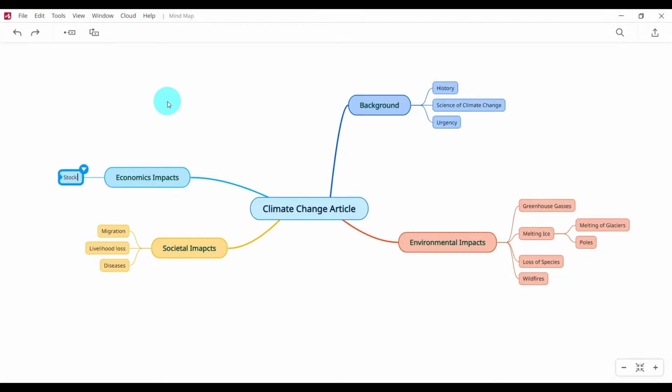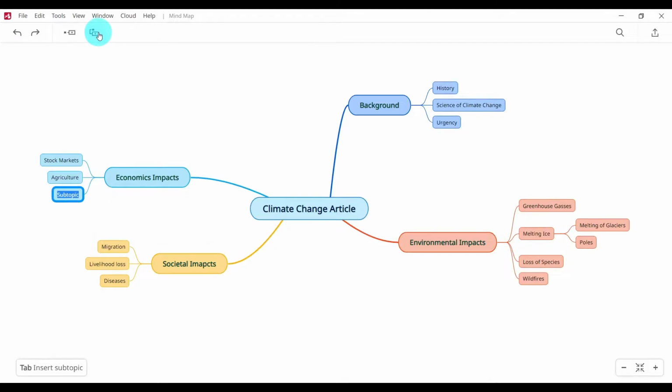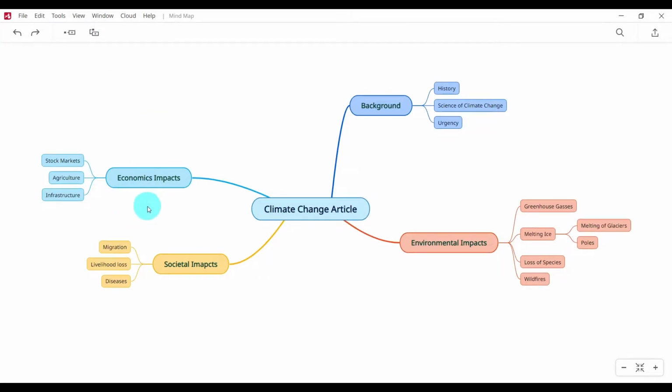Impact on stock markets, impacts on agriculture, maybe impact on infrastructure, and so on and so forth.